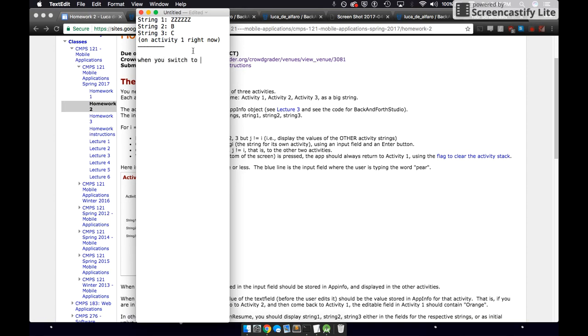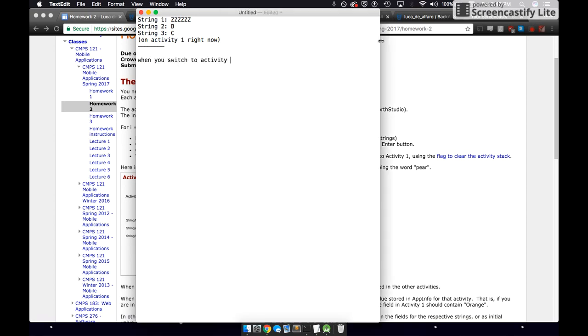When you switch to activity 2, you should be able to see it say this. What you don't want is it to display the original values. You want it to be able to store the values of the edits made to app info.